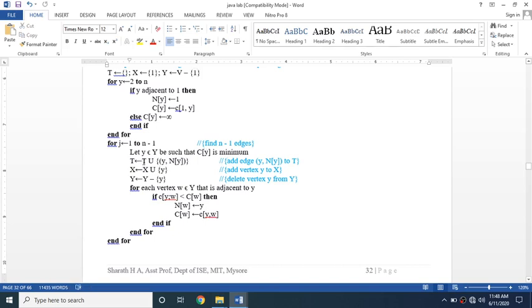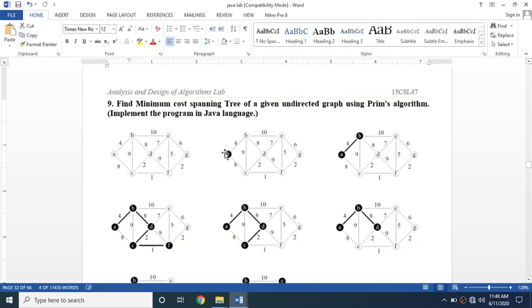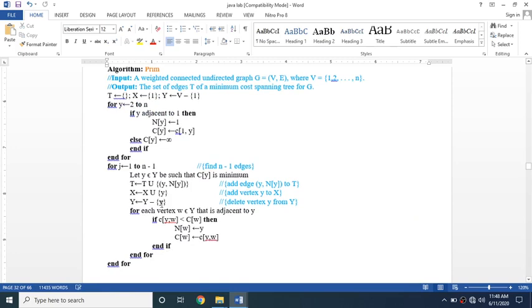Then we need to include that in the tree. Here they are darkened, that means we include this edge in the tree. And again, for the visited nodes we need to add this y, and for the unvisited nodes we need to delete it, because it has been explored now. It has been visited, so from the unvisited set we need to delete it, minus. And for each vertex w belonging to y, that is adjacent to y.